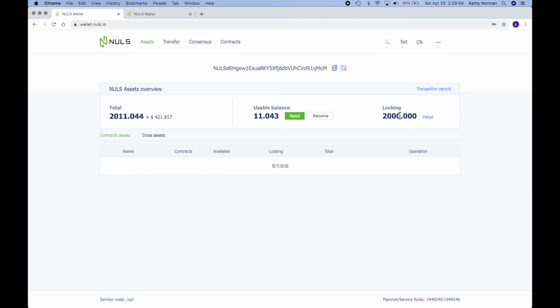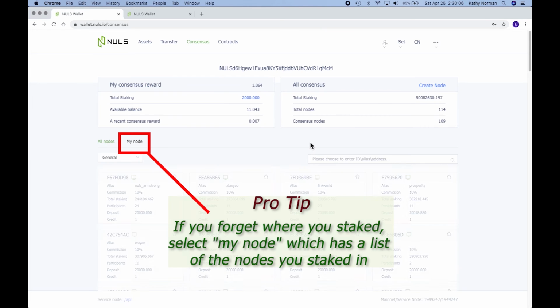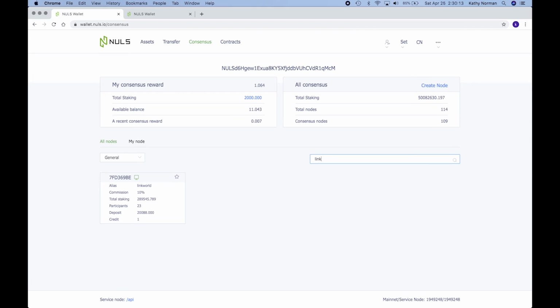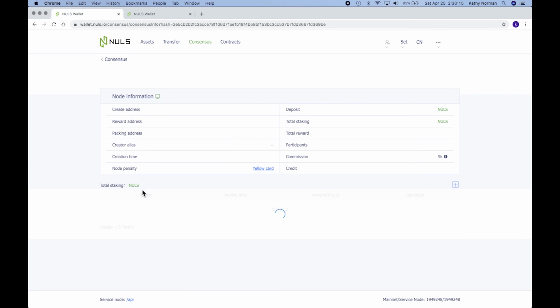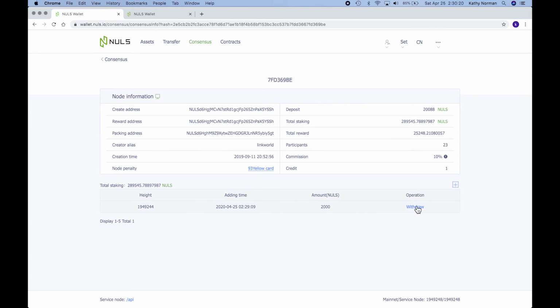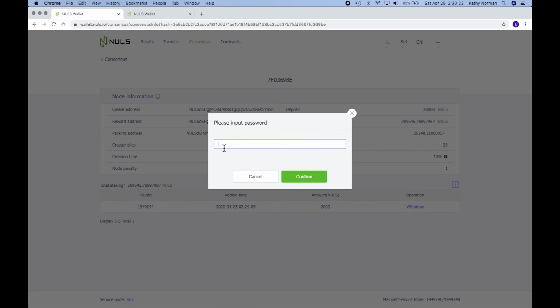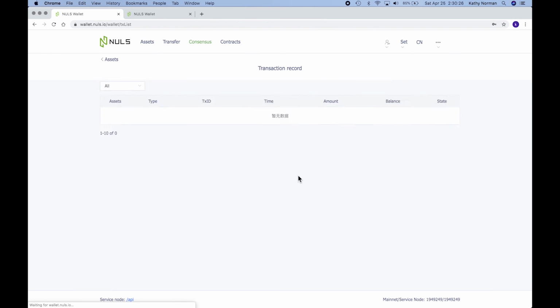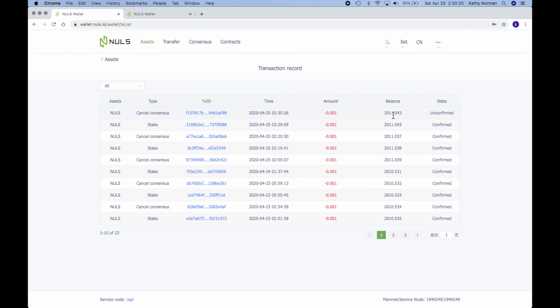But now that I have staked it, let's unstake it. We'll go to consensus. I remember that the server or consensus node that I staked in was called Link something. So let me just type that in. Link. Here it is, Link World. And I'm going to withdraw this 2,000. I'm going to provide my password. And once again, there we are.